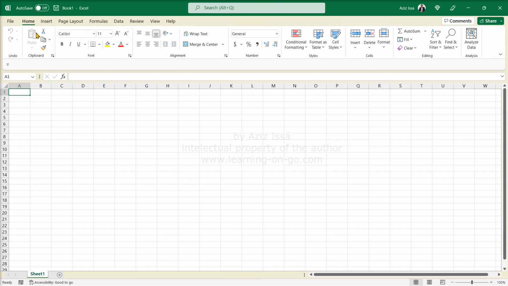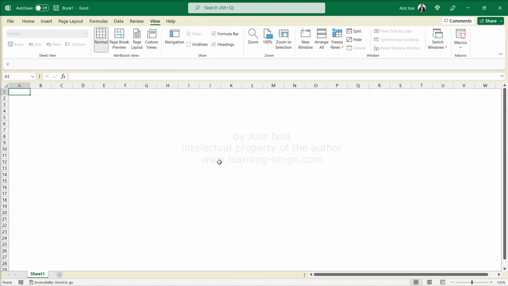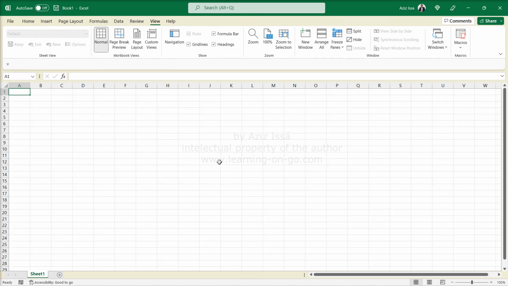When placing the mouse pointer over a command without clicking, an explanatory caption appears. Really helpful. Tabs and commands present in the ribbon can be accessed through the keyboard. Press Alt key, each tab shows a letter. Press W, View tab is activated, and each option can be executed by pressing the associated letter. Press VG, the grid lines are removed. Let's bring back the grid lines. Alt key, W, VG. The grid lines are back.